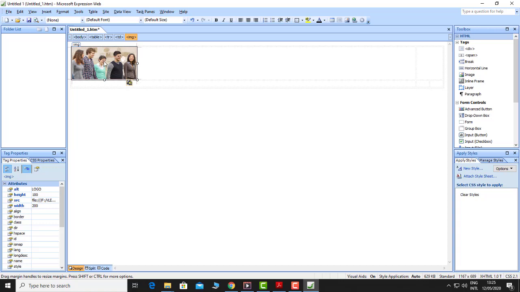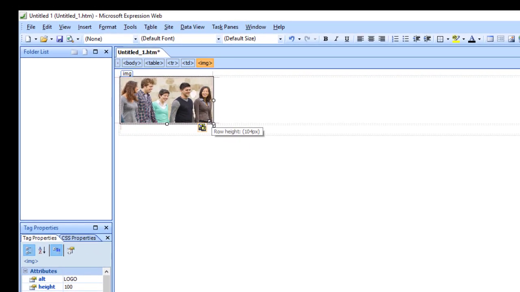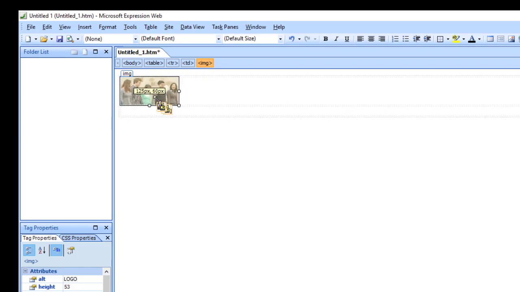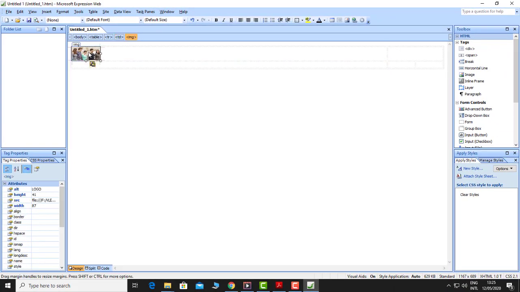So if we continue resizing it from here, again I was clicking on that icon while pressing and holding shift. So I have the image there. If it's too small, probably you can try and make it bigger.